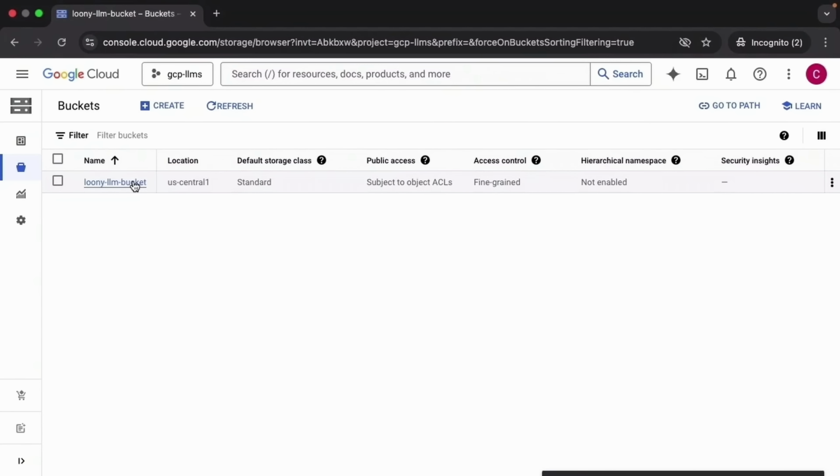Just like you can generate embeddings for text data, it's possible to generate embeddings for images and videos as well. In this example, I'll show you how you can generate embeddings for images.